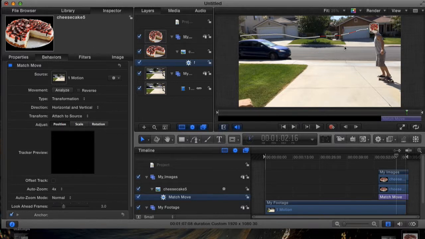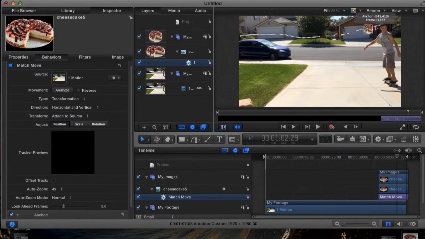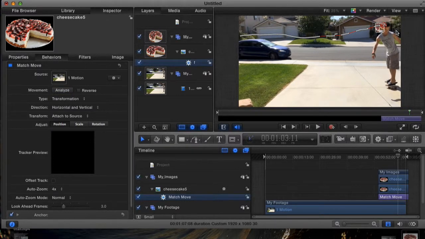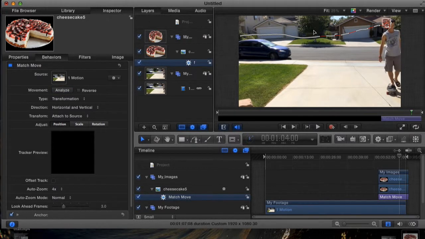But then, there we go. And go back to Analyze. The image is a little bit behind, which we'll be able to fix after this. There we go. Go back to Analyze. Dang, this is being very difficult right now. Back to Analyze. I don't know why it's stopping like that.